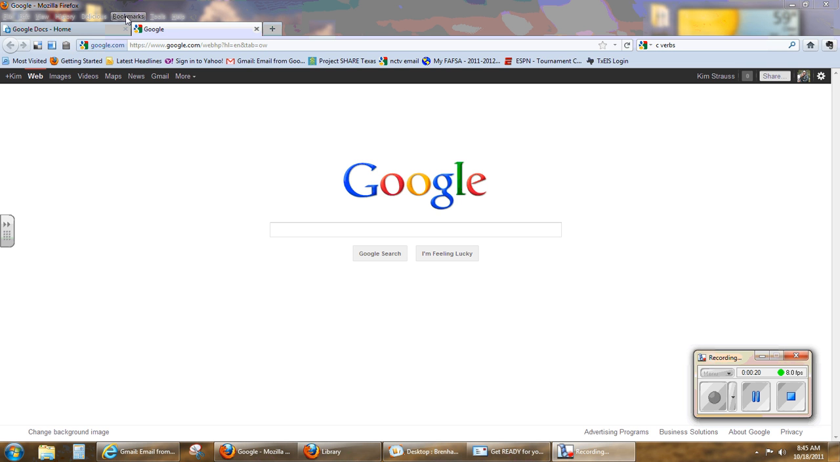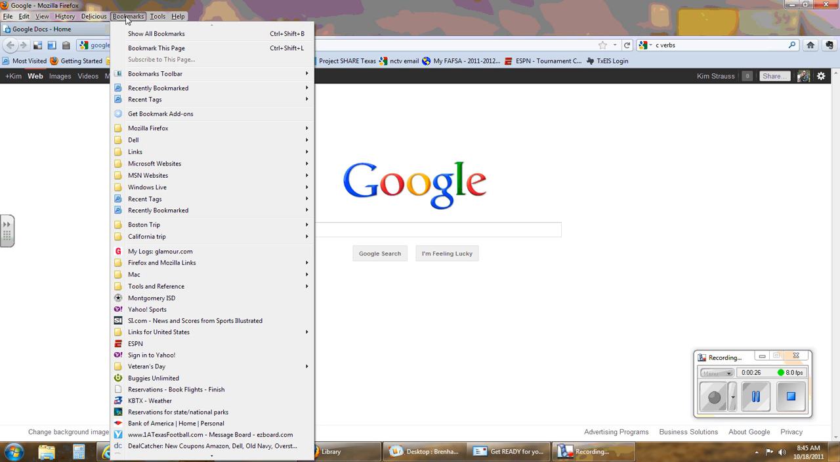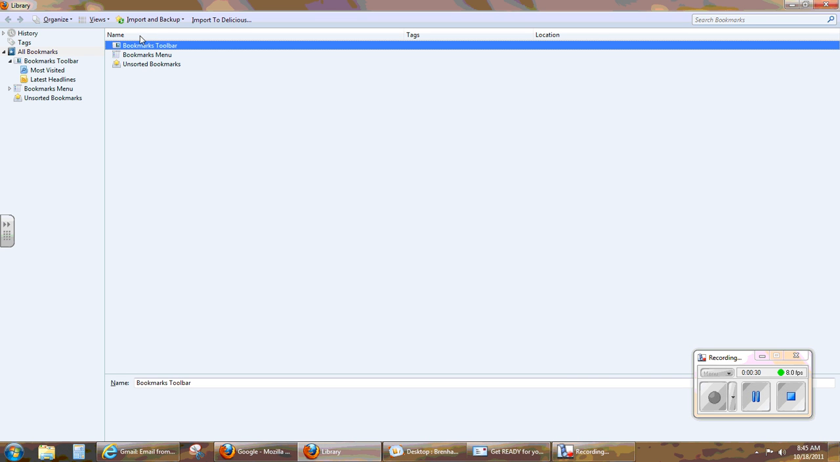It's up on the top bar. Now I have the newest version. Yours may look a little different from mine, but you definitely should have bookmarks somewhere up there. When you click Bookmarks, you should see Show All Bookmarks, and another window opens, and up on the top it says Import and Backup. We're going to click that.